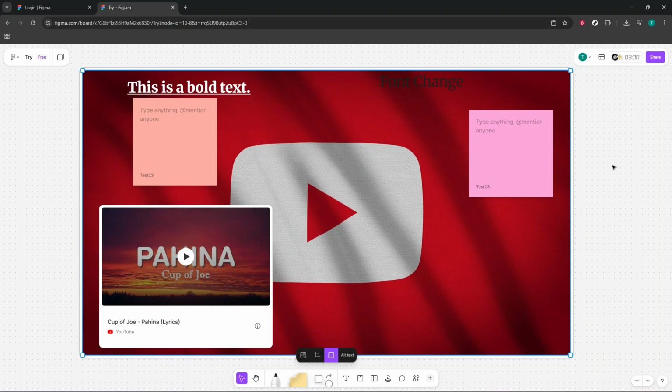You're all set. With just a few clicks, you can bring visuals into your FigJam boards and keep your collaboration clear, engaging, and easy to follow.